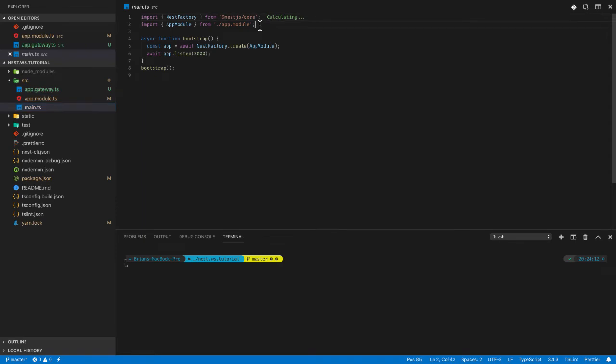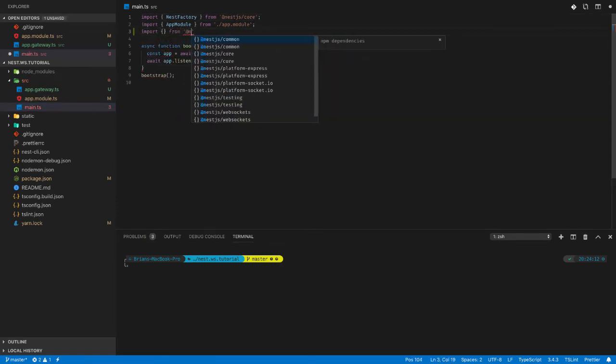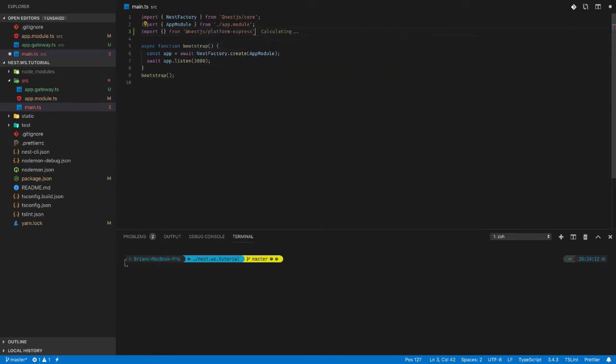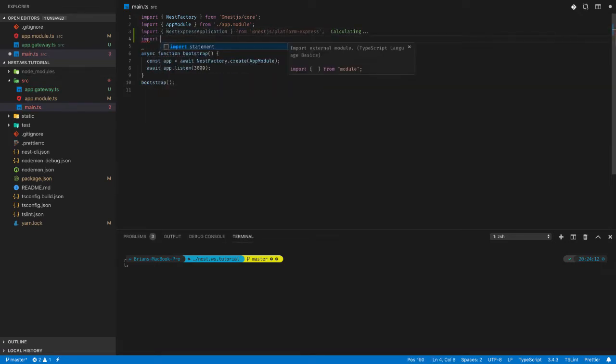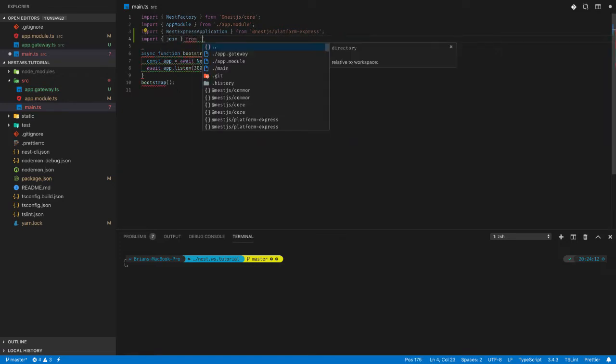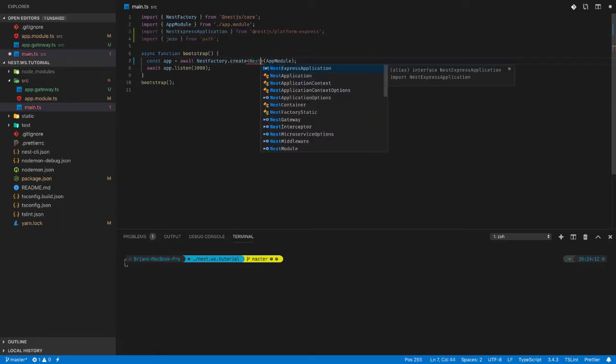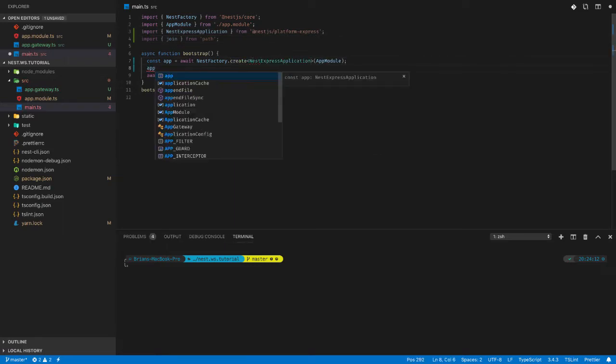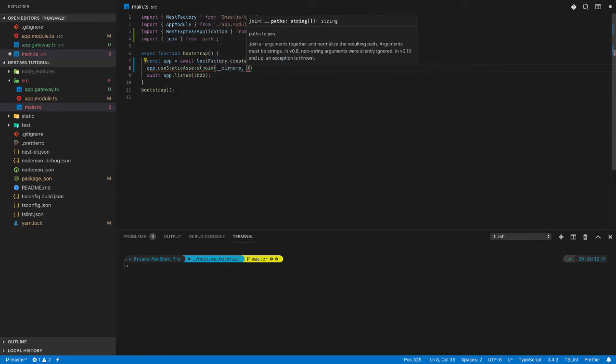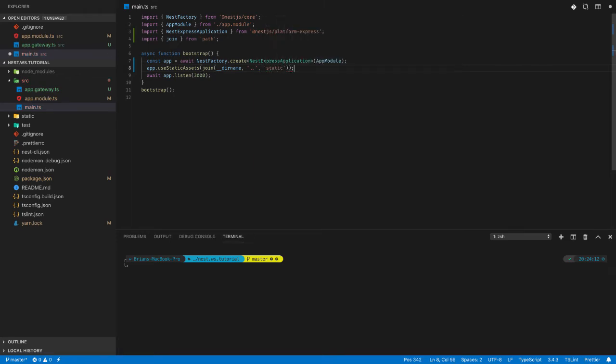So first, I'm going to import NestExpressApplication from @nestjs/platform-express. And then I'm going to import join from path. So right after the word create, we're going to put in NestExpressApplication. And then we're going to call app.useStaticAssets. And we're going to use join to create the path for that static directory we just created.